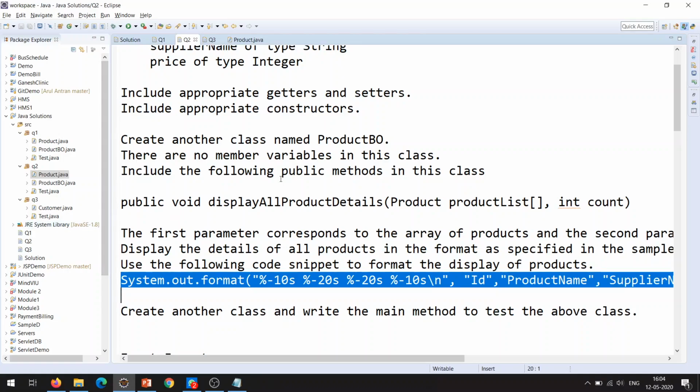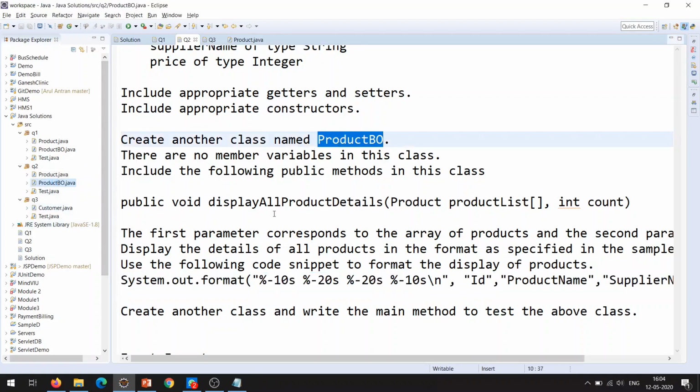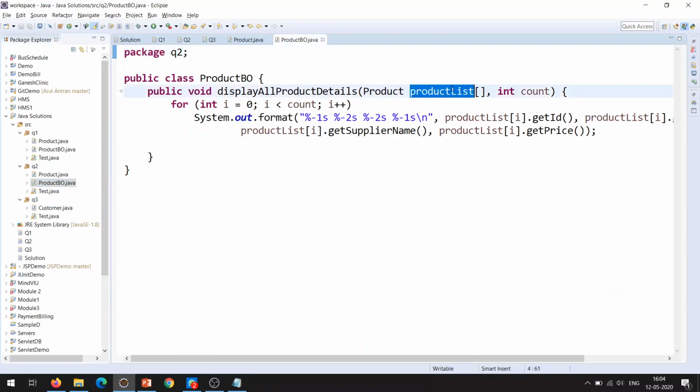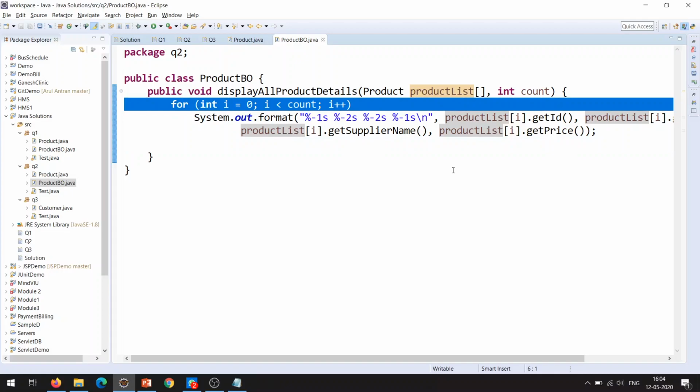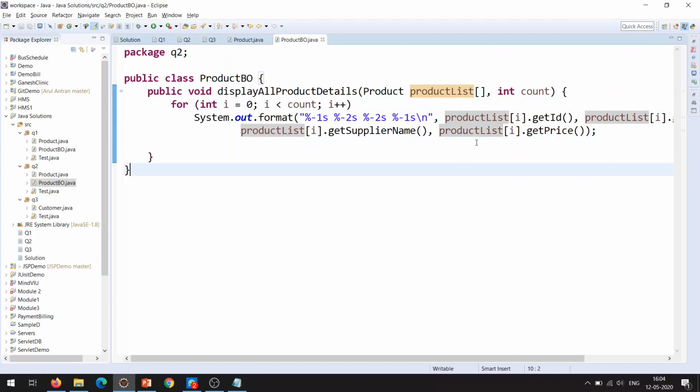Now we'll look at the code of product BO for this question. For product BO, you have an array of objects, right? Inside the array, you will have objects of the product class. So I'm setting up a for loop for iterating it, and in productList[i], i starts with 0. So productList[0] means the first element of the product array, and once again it is going to be an object, right?